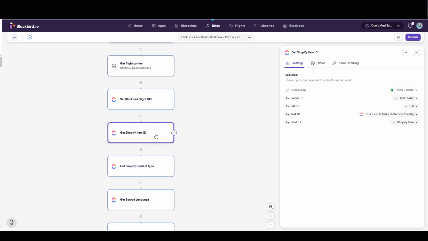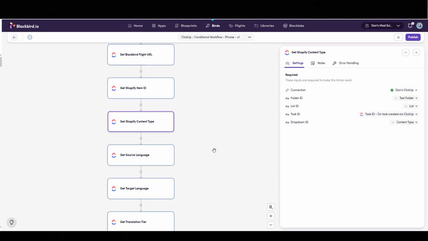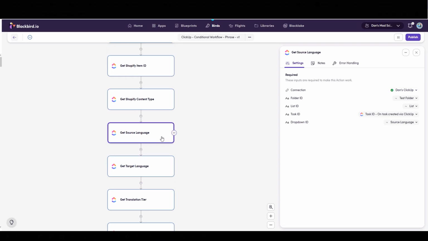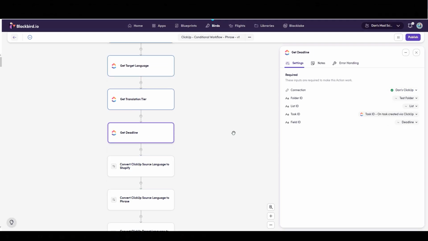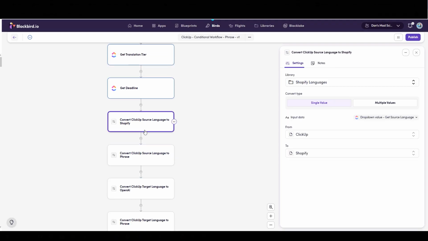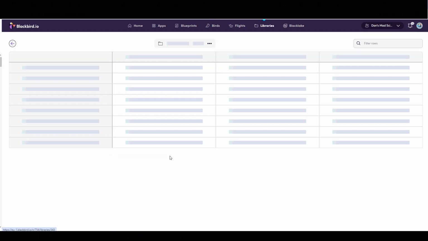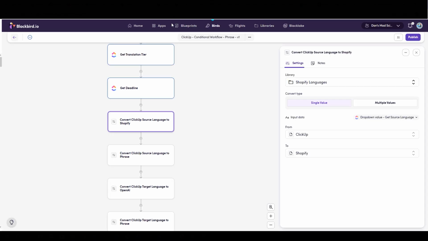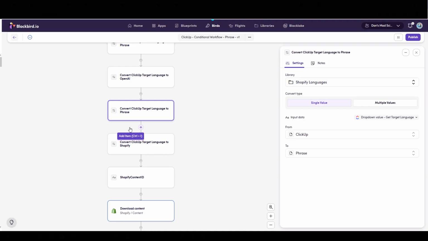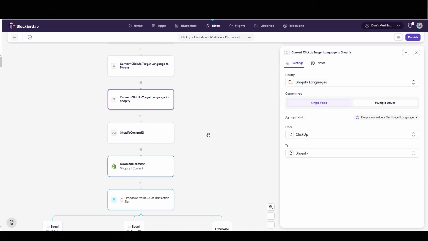Now we add actions to extract the data from the custom fields we want to pull from ClickUp. And then use libraries to convert languages across the systems. If you're not familiar with libraries, it's a way to store data such as language codes that can be used in a bird to look up and convert the current selection you have to a corresponding columns entry. So in the bird, you use a convert operator and select the origin column, ClickUp in this case, and then the column you want to convert it to.